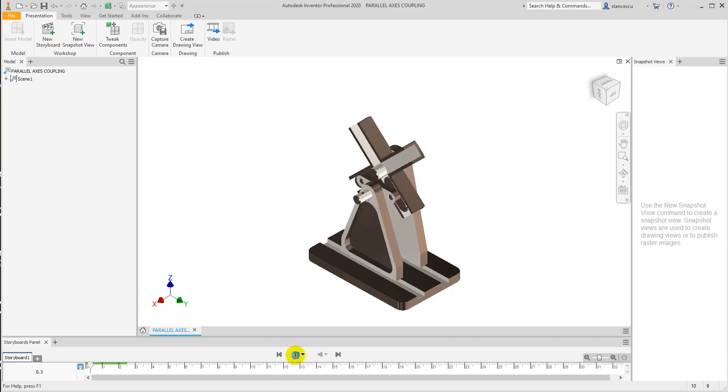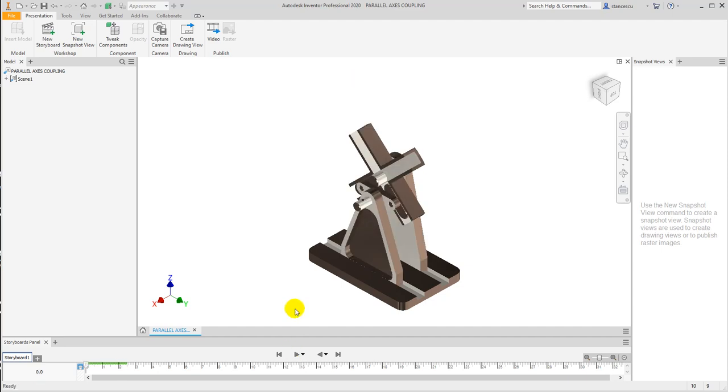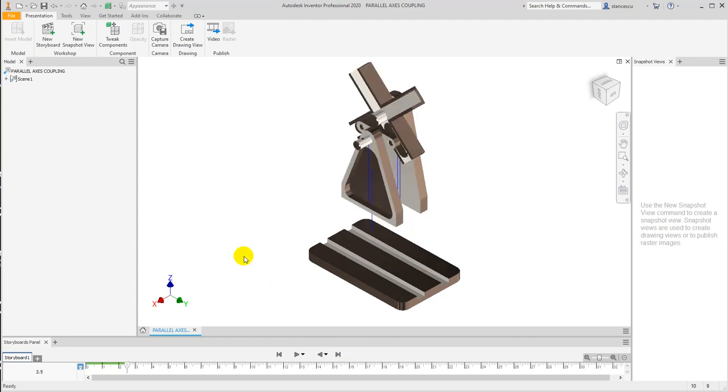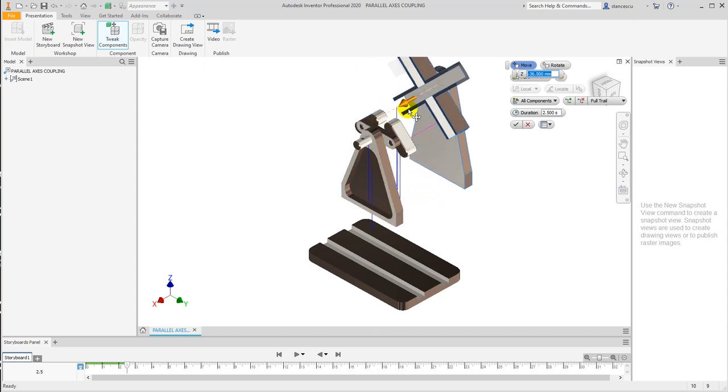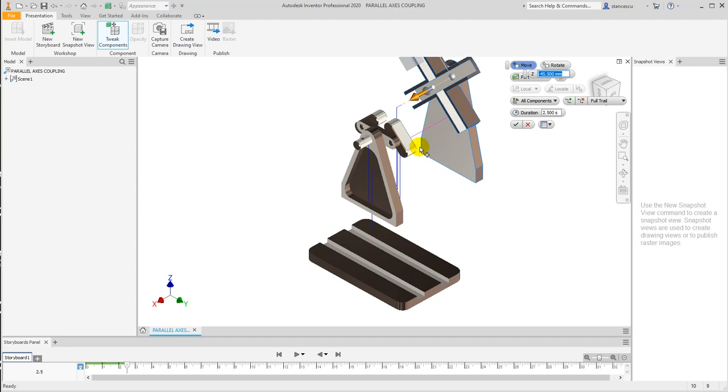I can explode this part. You see what is next seems to be very simple. Tweak components, I select the cross, I keep shift pressed, and I select also the bearing, and now I use the arrow to move outside. Yes, there is a space here. These two parts are moved back.